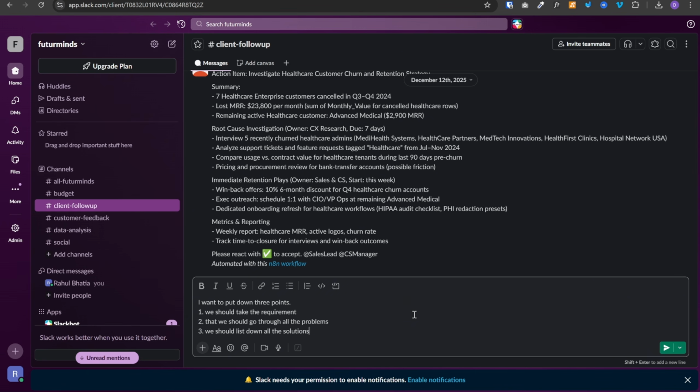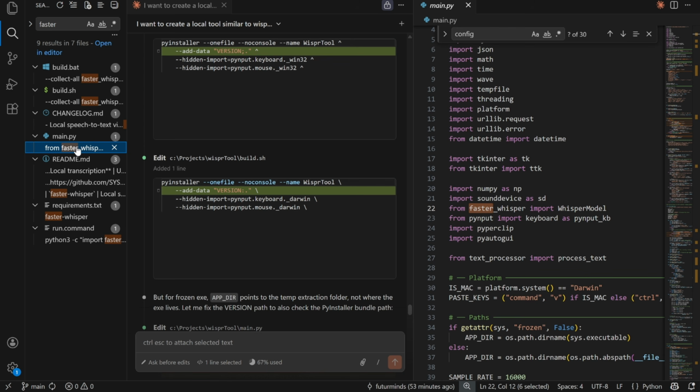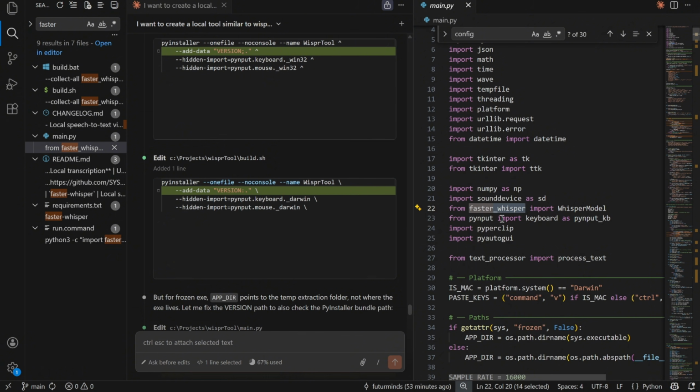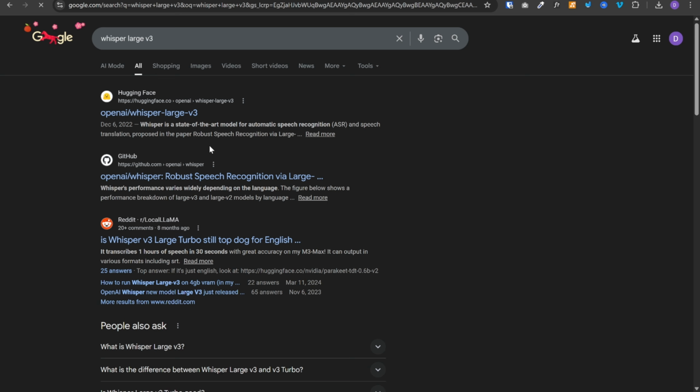So this is great. And now let's talk about the most important thing, which is the accuracy. Now this tool was built using the Whisper Flow, which is a smaller model. And I have used it a lot and I think it is perfectly transcribing everything. However, if you think you need to increase the accuracy, you can actually use the Whisper Large v3 model.